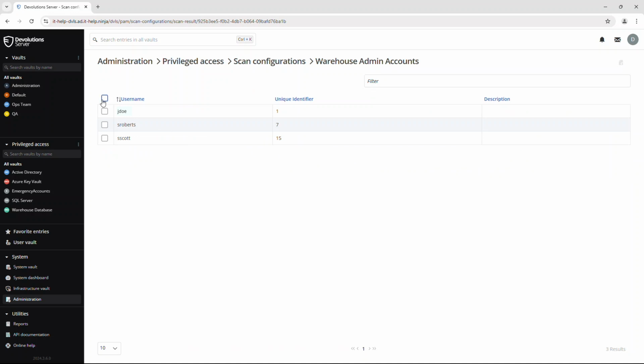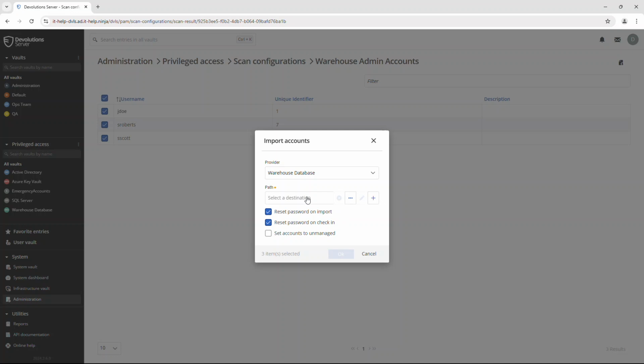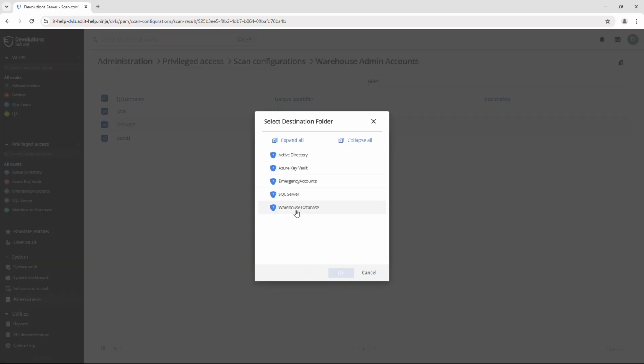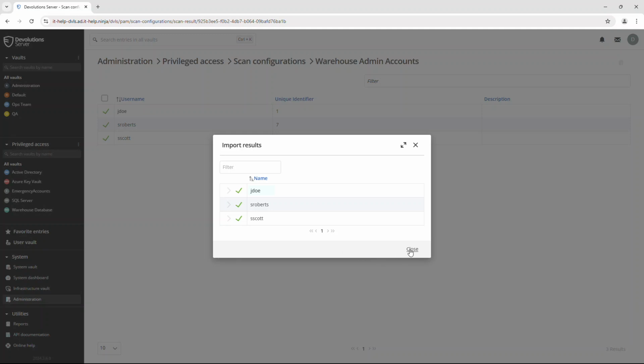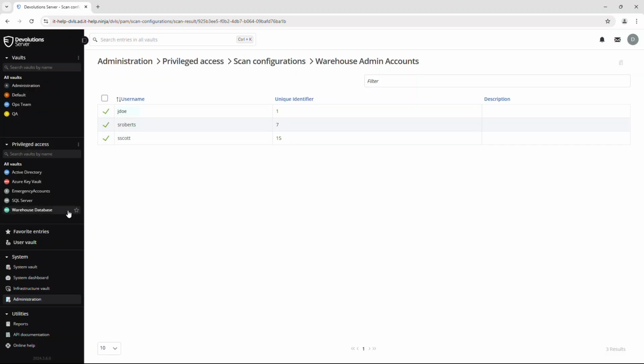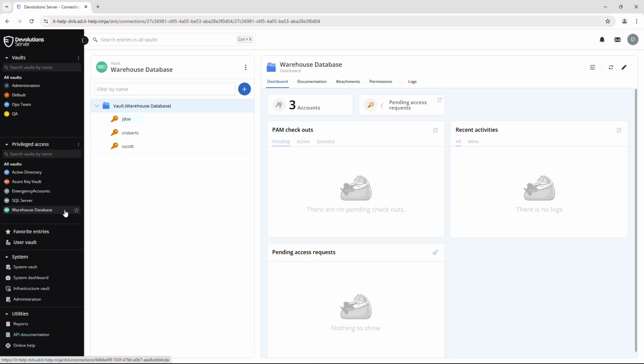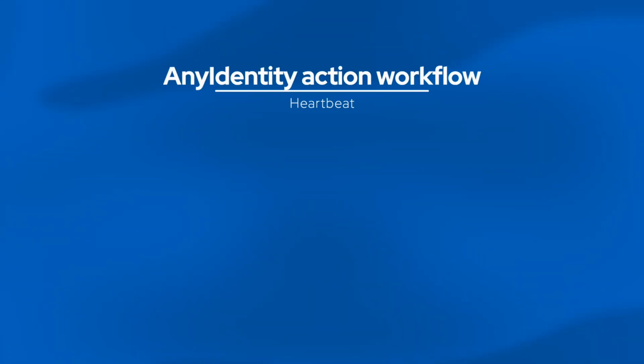Then I can choose to select some or all of them. I want to import all of these into my PAM vault. Then I can specify which folder I want them to go into. So let's put it in the warehouse database folder. And then finally, we can go over to the PAM vault and we could see that all the accounts were successfully imported there. Okay, moving on to action number 2.